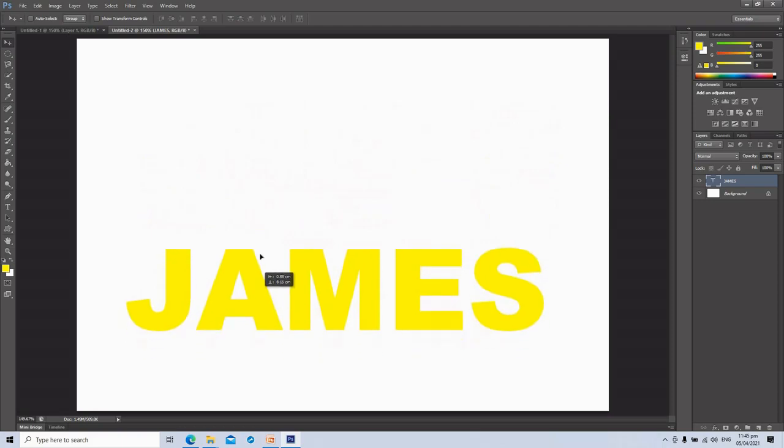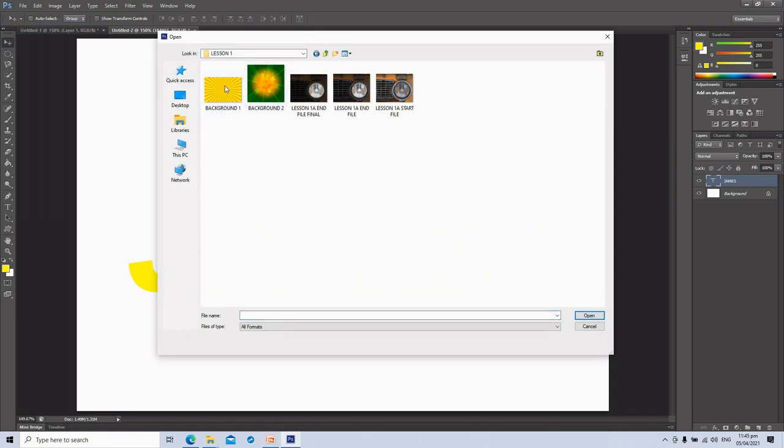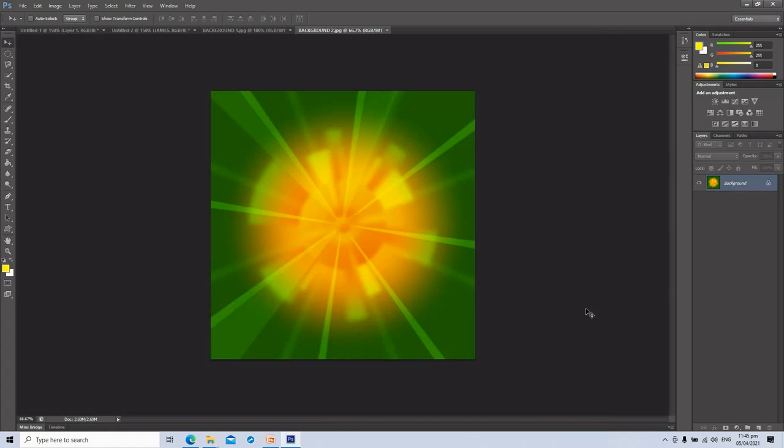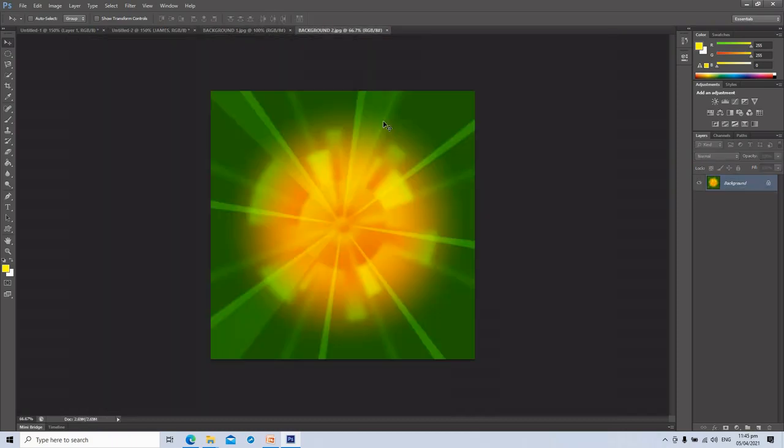Okay. So let's disregard the color because the clipping mask, the image will fit on the text. Okay. So this is your clipping mask. I'm going to open two background files. Let's say I'm going to open background 1 and 2. Okay, I'm going to add two files on the workspace. So this is my workspace with the text James. So we have background 1 and background 2.